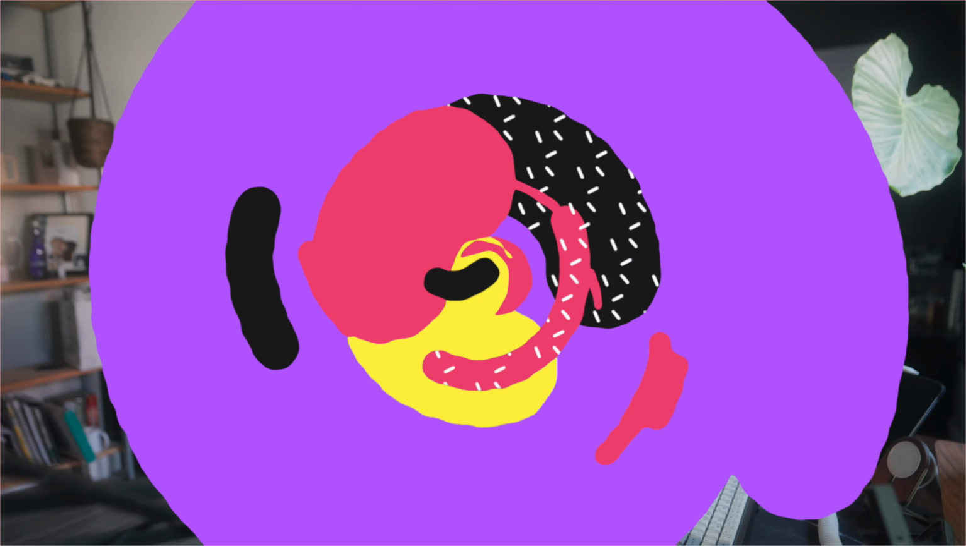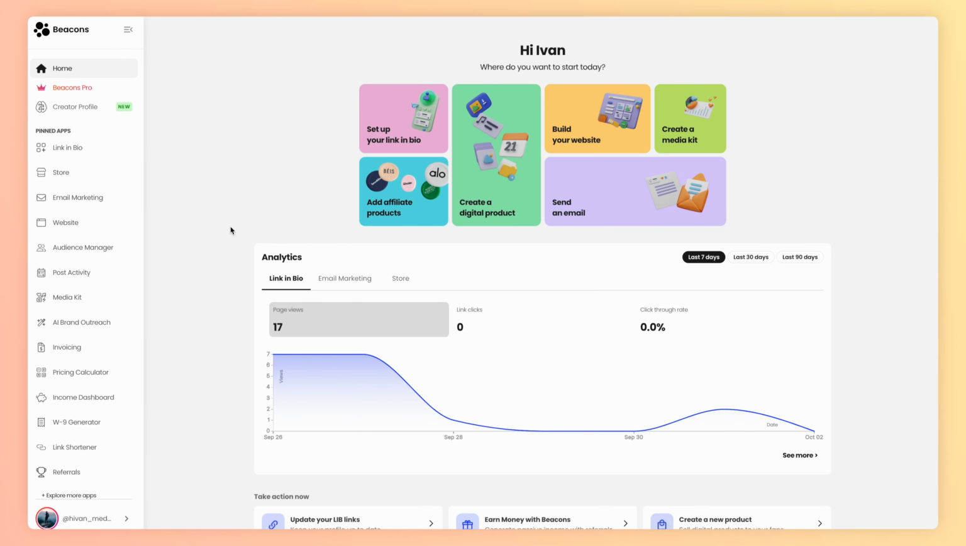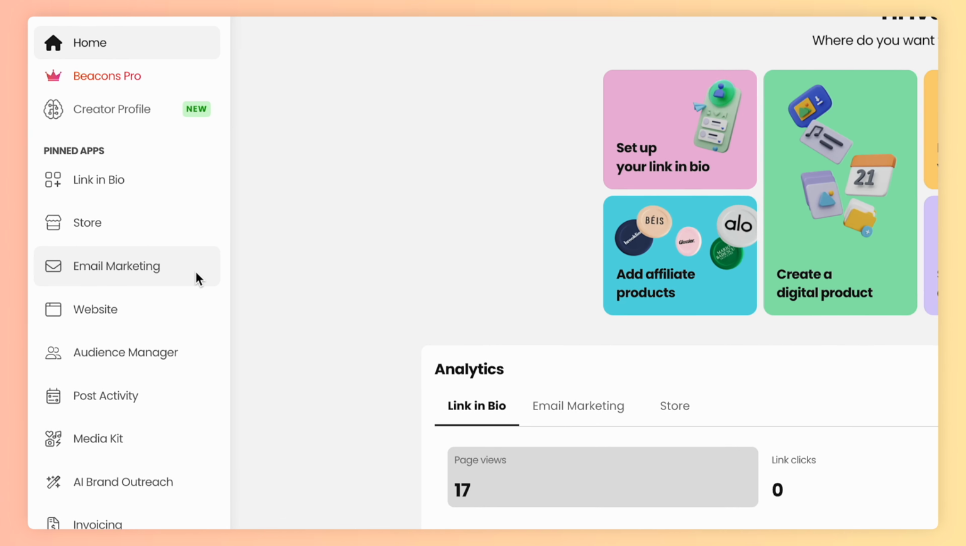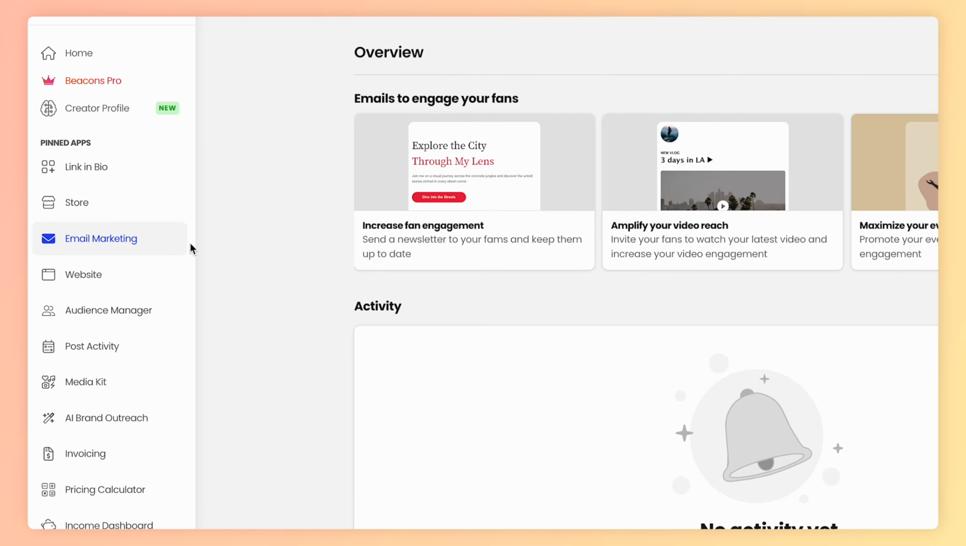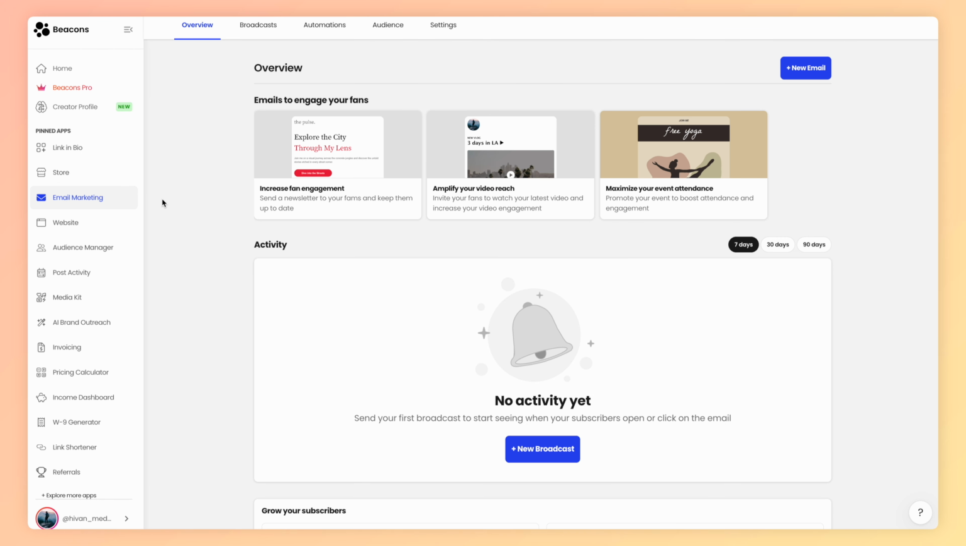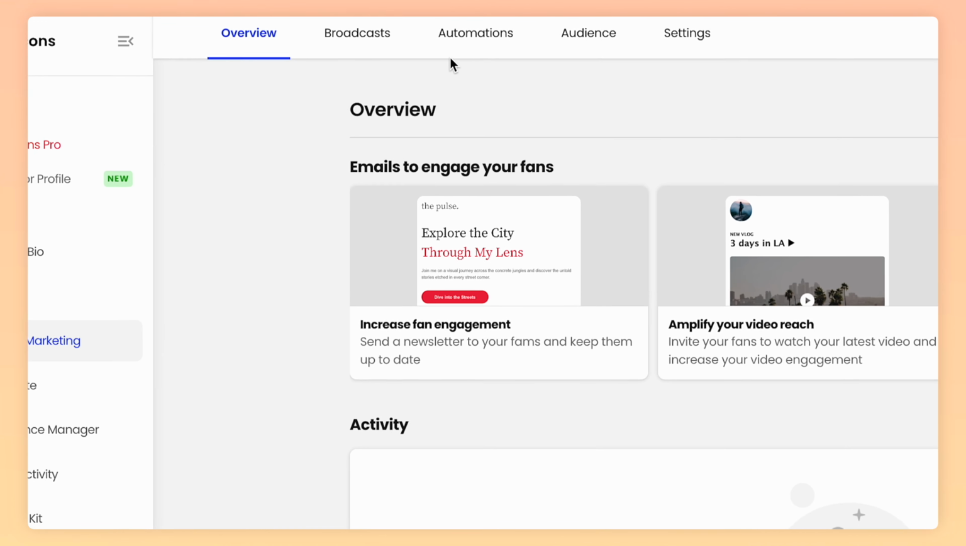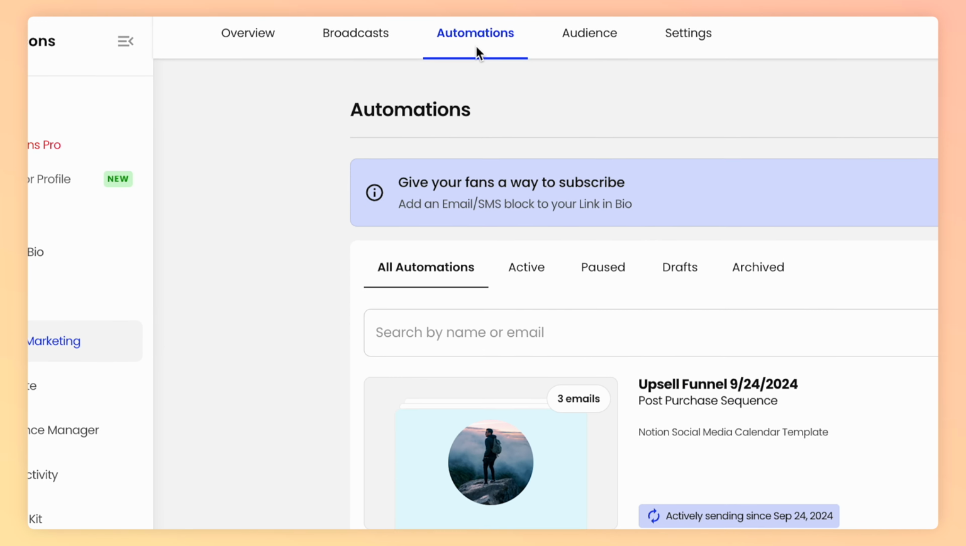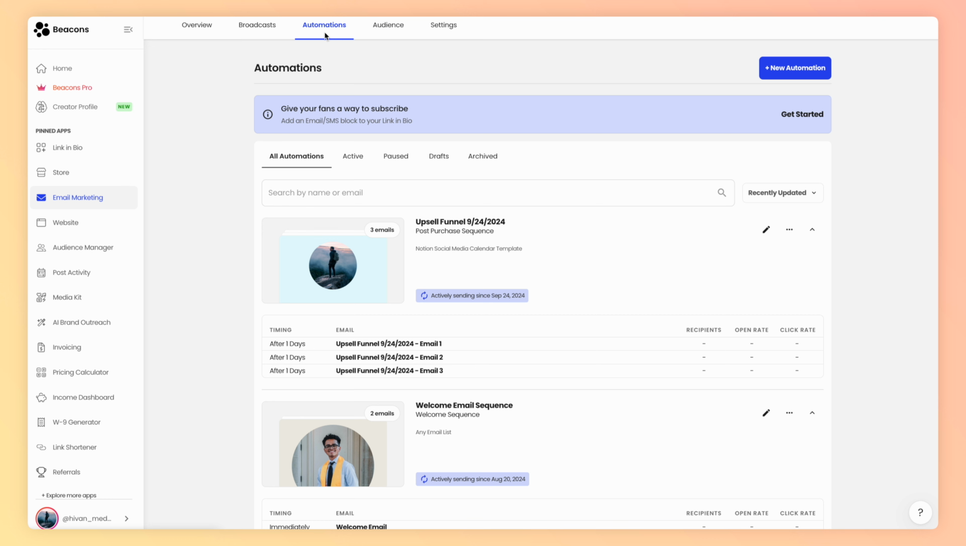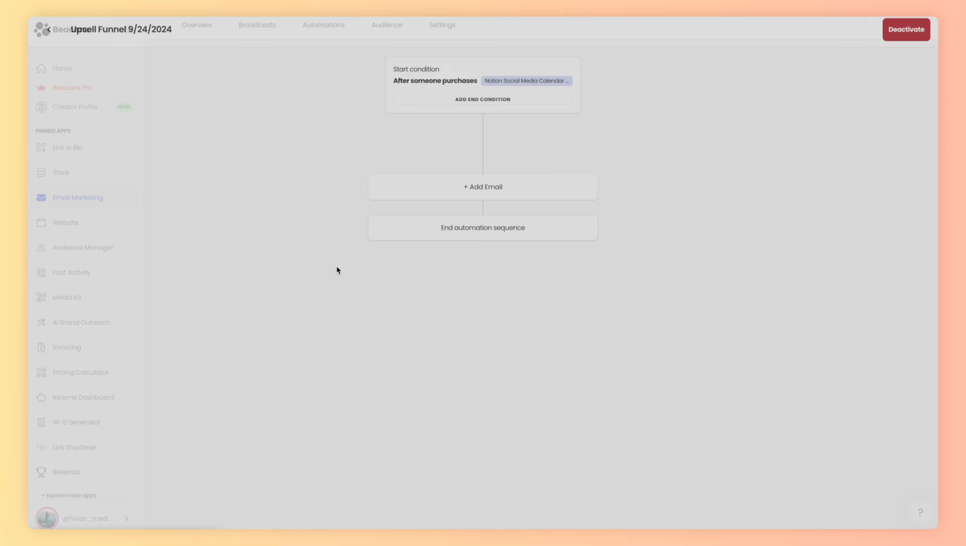Let's get into it. To start off, open up Beacons and on the left-hand navigation, click on Email Marketing. Now, let's say you've already created an email sales funnel and you want to add the new end conditions. All you have to do is head to the top of the page and click on Automations. Find the automation you want to add and click on View Details.